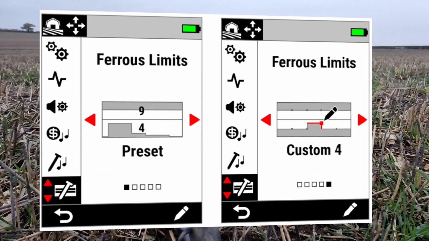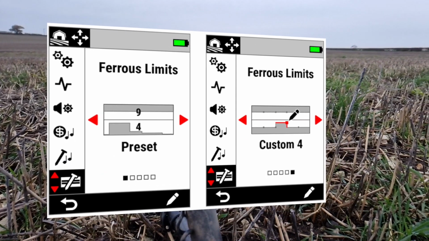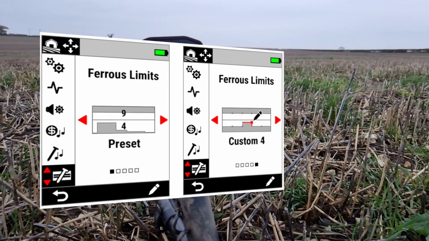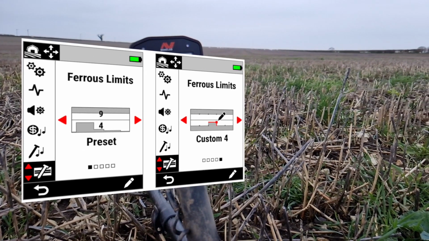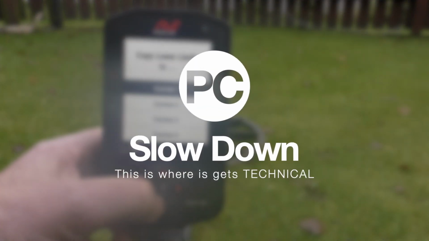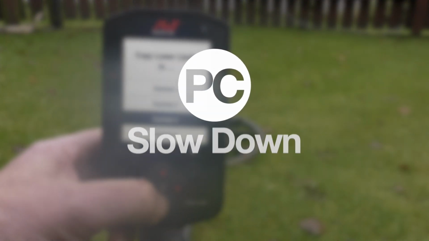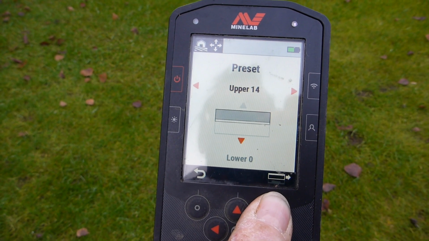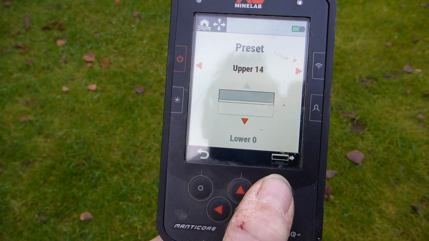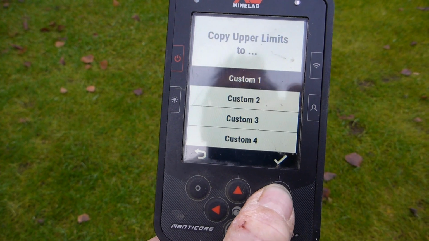Preset ferrous limits provide a range of settings suitable for almost all scenarios, and most users will operate using presets, rather than custom ferrous limits. The presets can be copied to any of the custom ferrous limits to serve as a starting point for further editing. The upper and lower preset ferrous limits can be copied to the custom limits, replacing the existing limits.